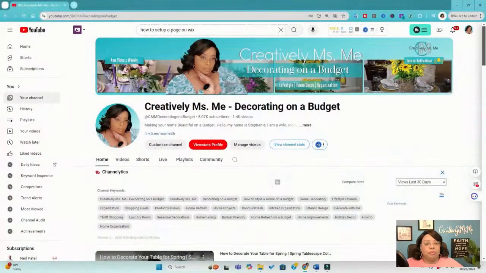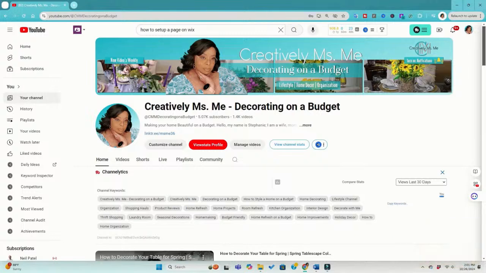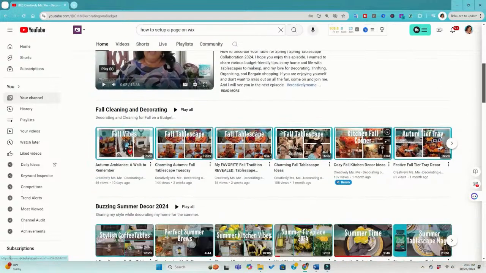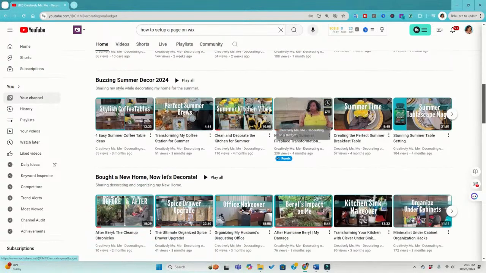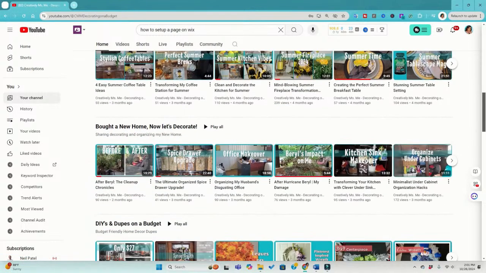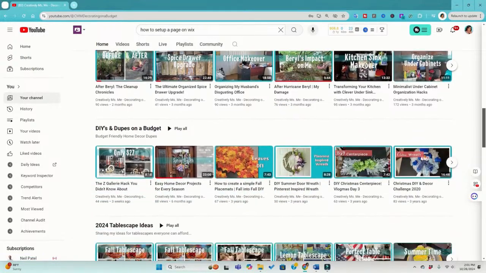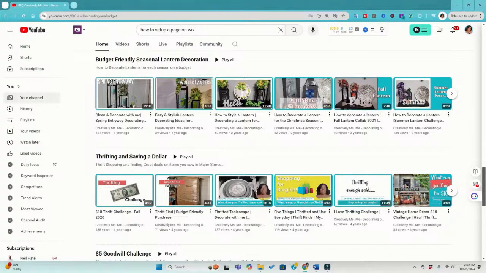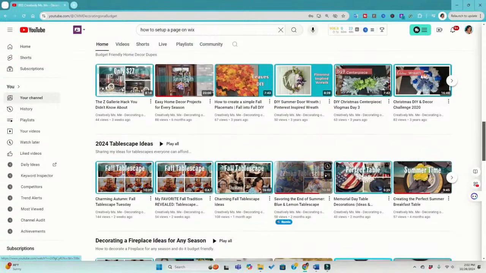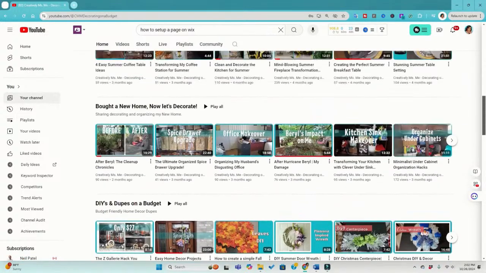All right, today we're going to talk about how to add playlists to your home screen. Like I have fall clean and decorate, and I have the buzzing summer, and I bought a new home. Now let's decorate, DIY dupes, so on and so on. What you find that you want to put on here to grab people's attention. Now, it's very simple to do, so I'm going to go back up.